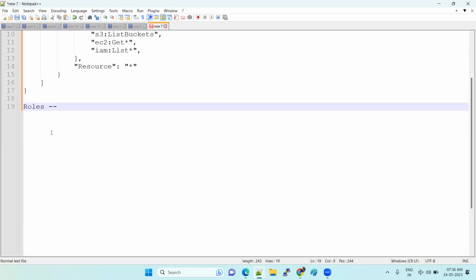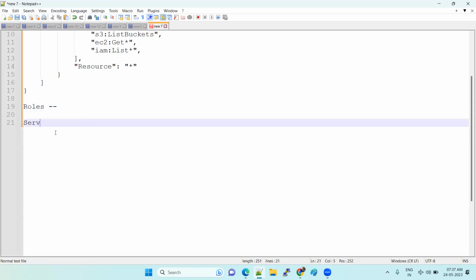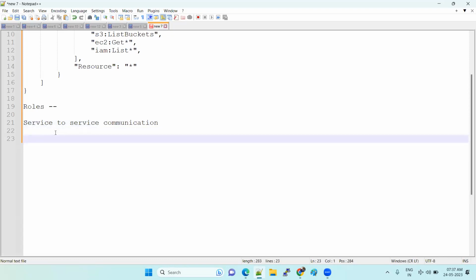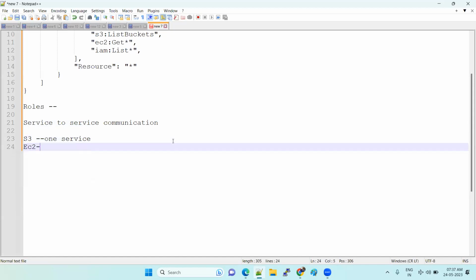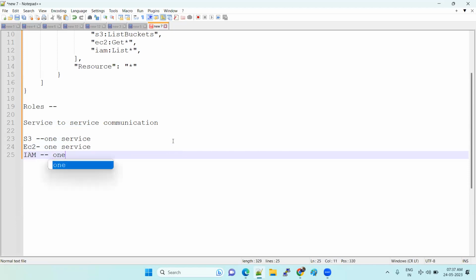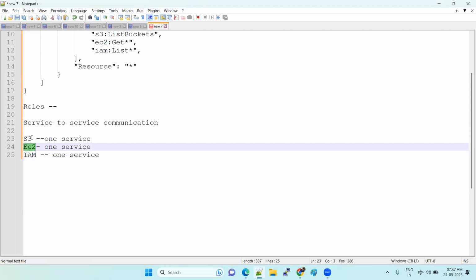Okay, so roles are nothing but service to service communication. What is meant by service to service communication? S3 is one service, EC2 is one service, IAM is one service. If you want to provide communication from EC2 to S3, or S3 to EC2, which is the source service and which is the destination service?